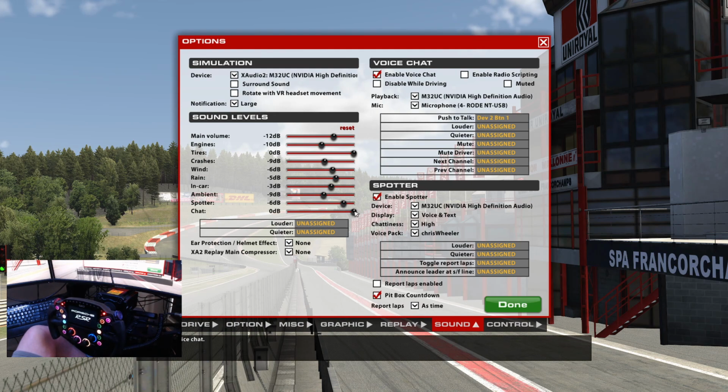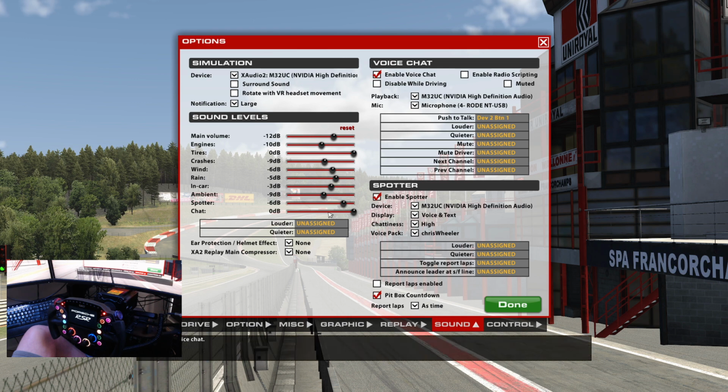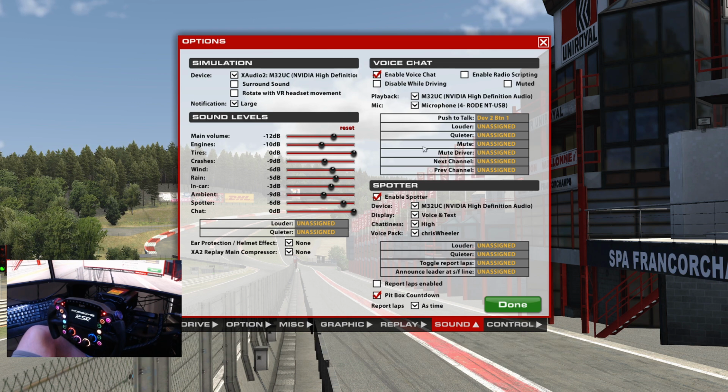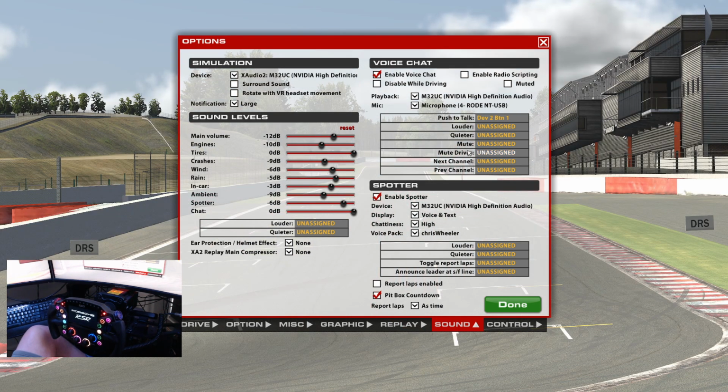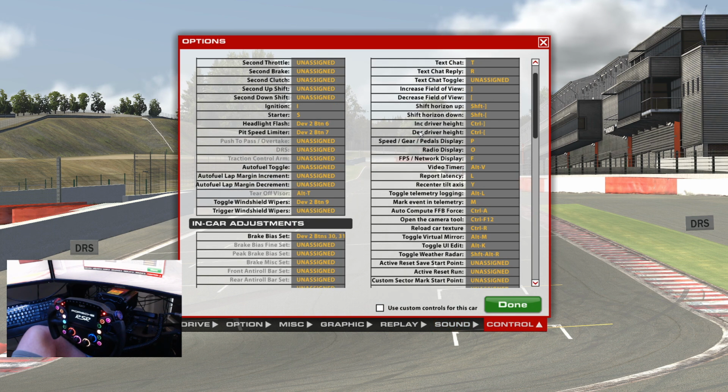The chat volume, again, as long as you've got the adjustable button set up for chat, you can turn it up and down. Number 2, push to talk. Number 3, mute driver. Then we jump into controls.